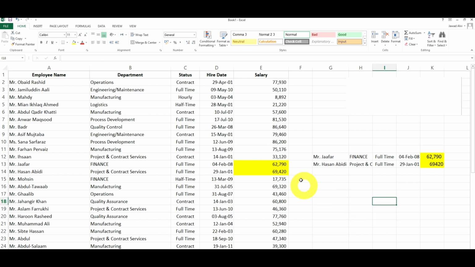As we mentioned in the beginning, this is one of the most significant formulas in Excel. Take care, and practice the formula.